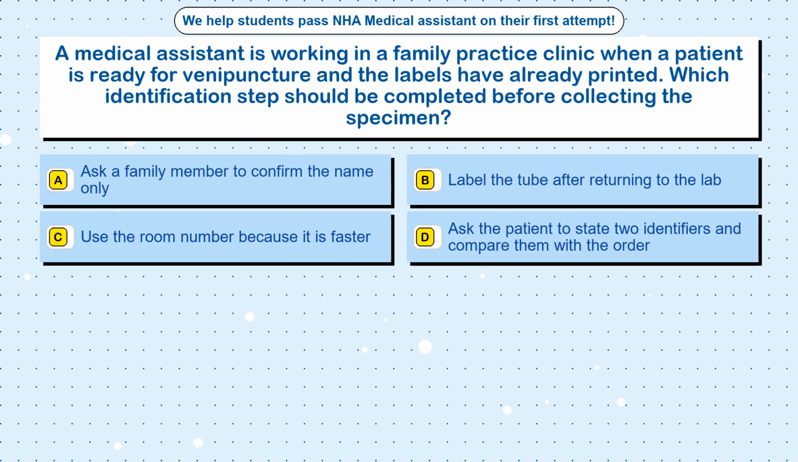Question 9. A medical assistant is working in a family practice clinic when a patient is ready for venipuncture and the labels have already printed. Which identification step should be completed before collecting the specimen? Option A. Ask a family member to confirm the name only. Option B.